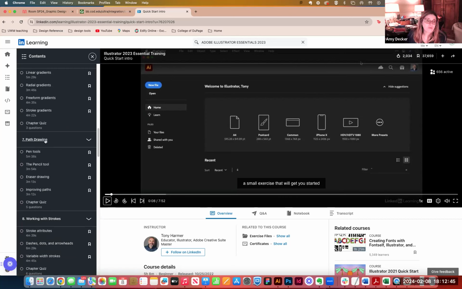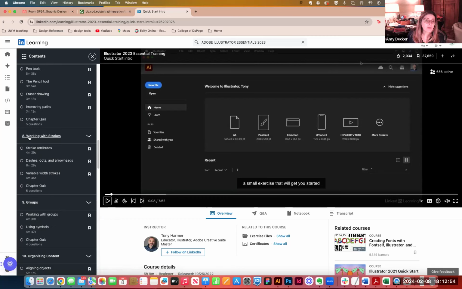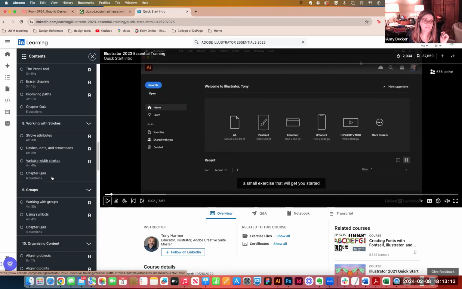Chapter seven is path drawing, pen tools, pencil tool, eraser drawing, improving paths. Excellent. The next part, working with strokes, eight. That'll be very important. That stroke is your weight, your thickness of your line. So stroke attributes, dashes, dots, and arrowheads, not as important. Variable width stroke, that'll be something a lot of you will use. So those couple stroke attributes and variable width strokes.